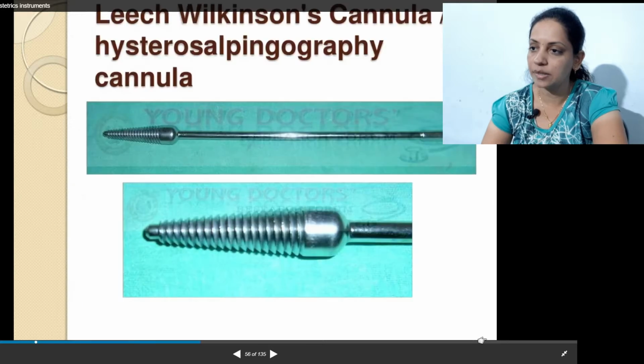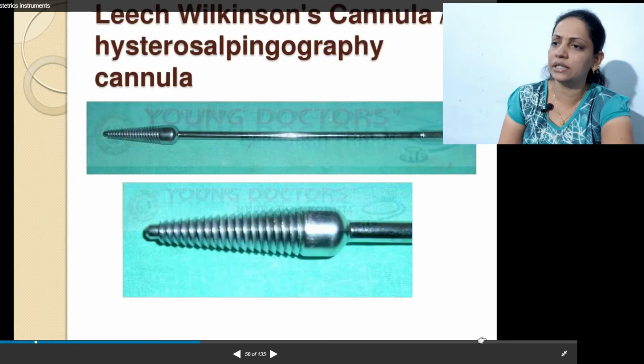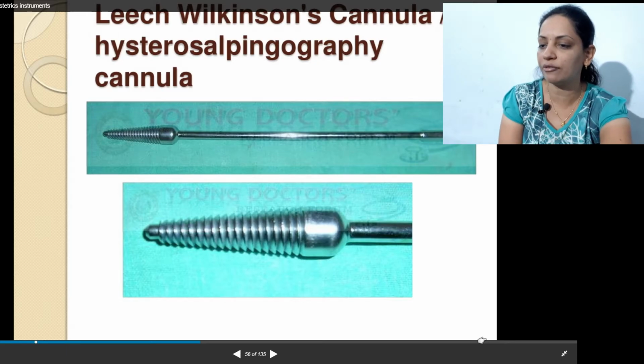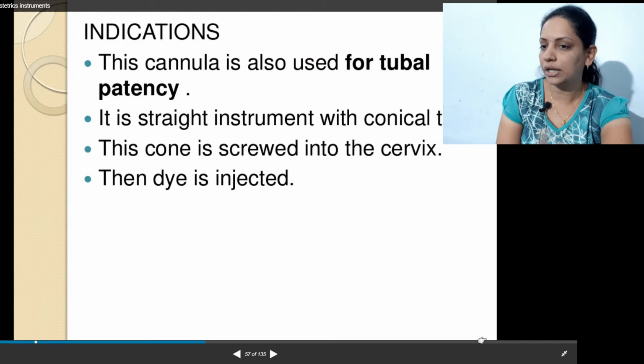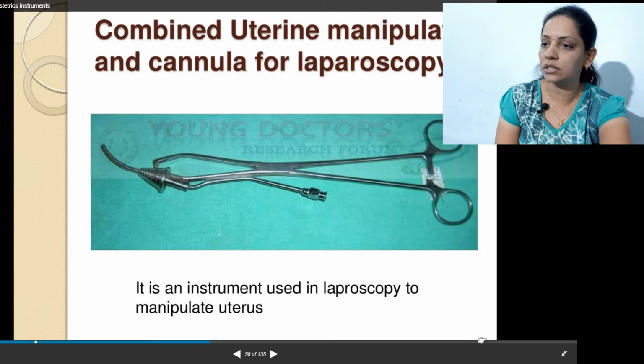This is also a cannula, Leech-Wilkinson's cannula, which we use in hysterosalpingography. Again it is used for tubal patency, to know whether the tubes are open or not. These types of cannula are also used for laparoscopy.